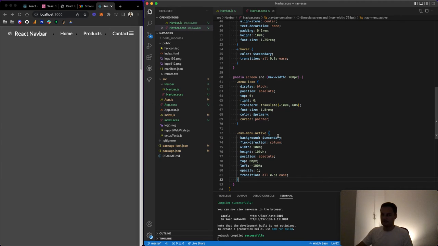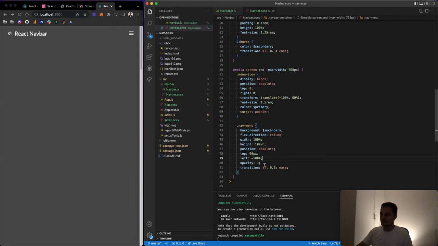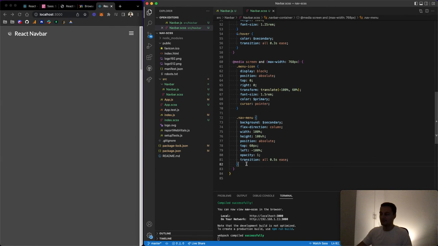So yeah, that's nav menu, and sorry, that's actually just meant to be the nav menu here, not the active version. So let's do that. And there we go. We can see it's now left 100%. If I take off that class, I think it will then show where it sort of is on the page. But yeah, left is minus 100%. So that's the default for when nav menu isn't active.